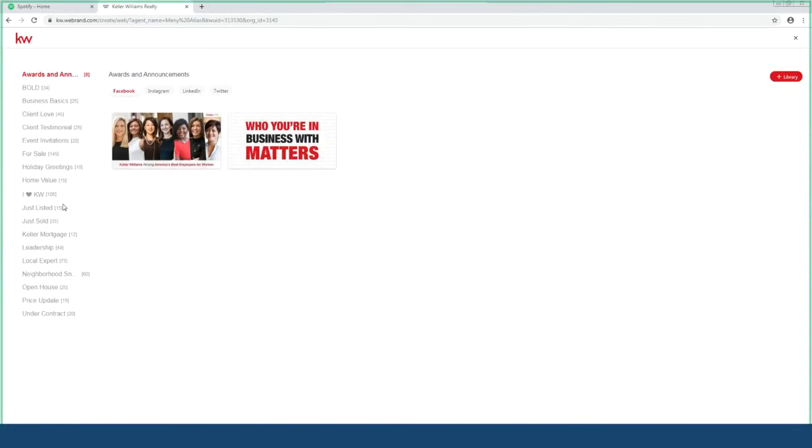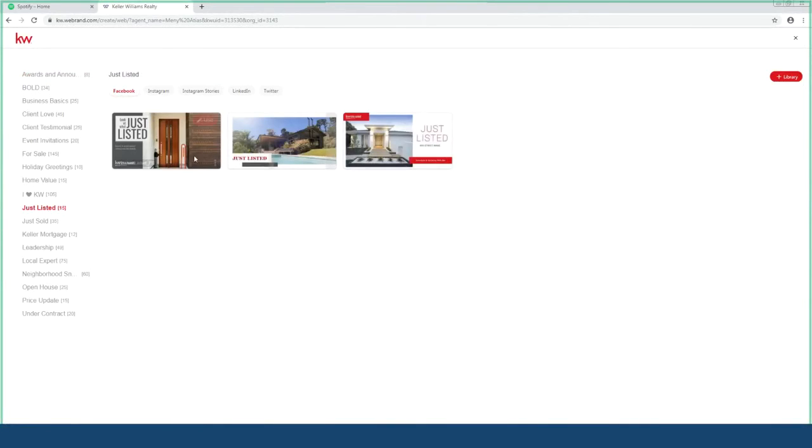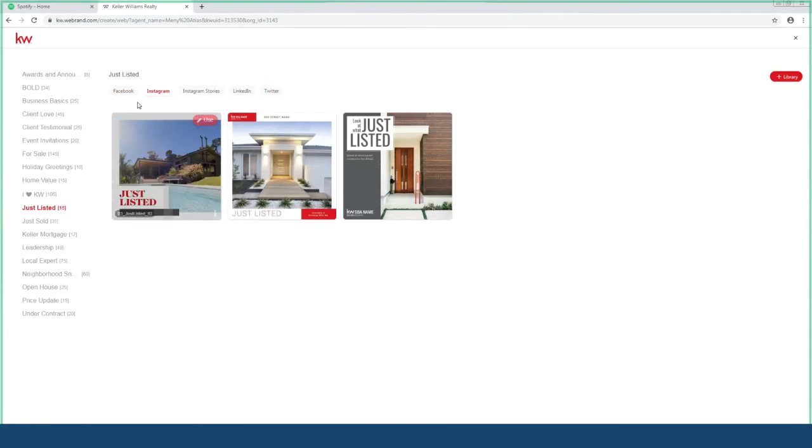Let's say I'm doing a just listed post for Instagram. See the differences over here? There are different designs by size, so I won't have to cut or zoom in or out. They fit perfectly. I'll go for this one, just listed. I'm going to use this one.